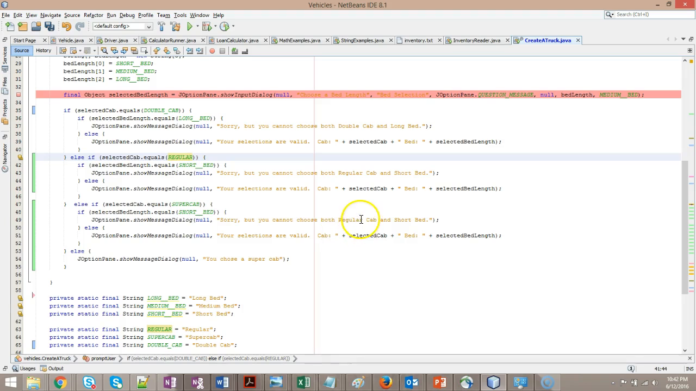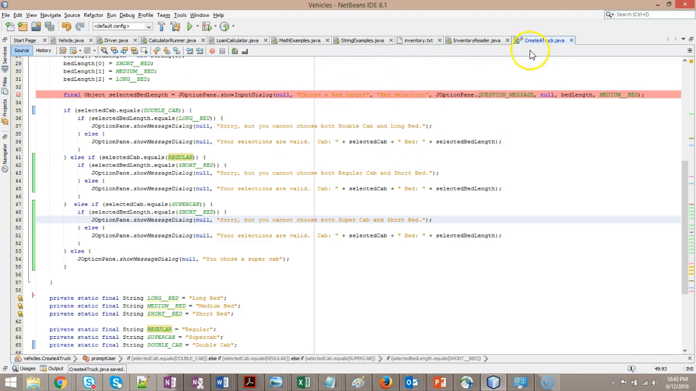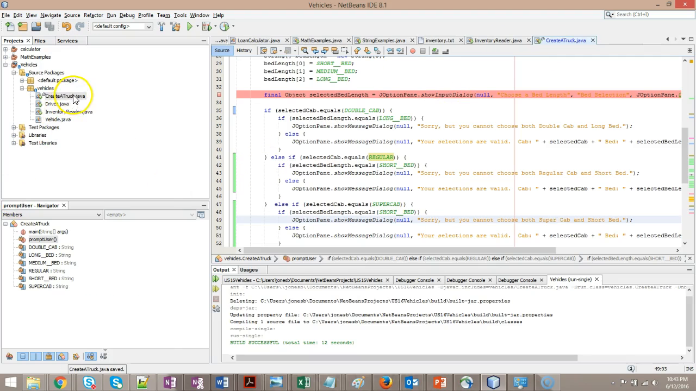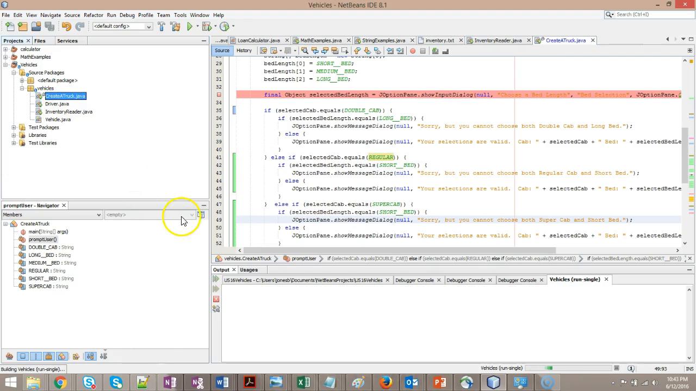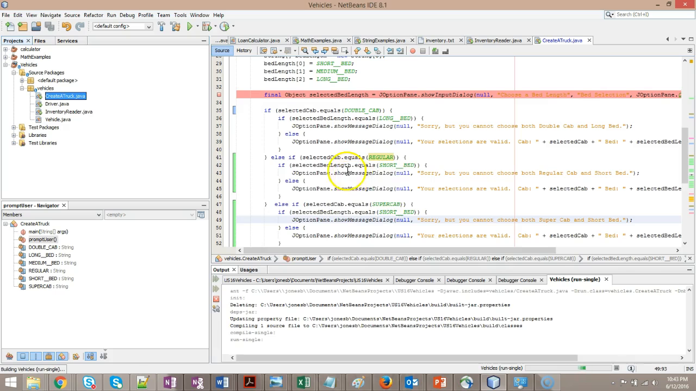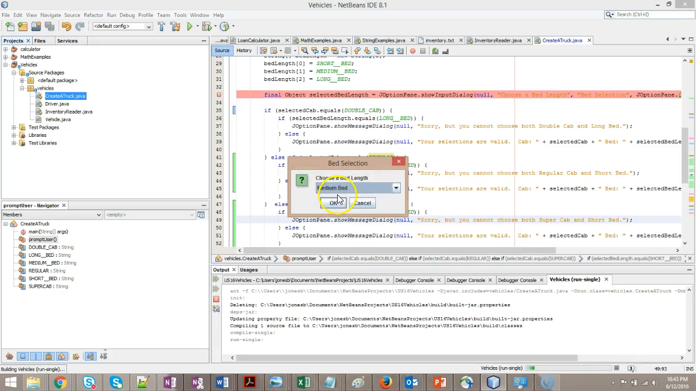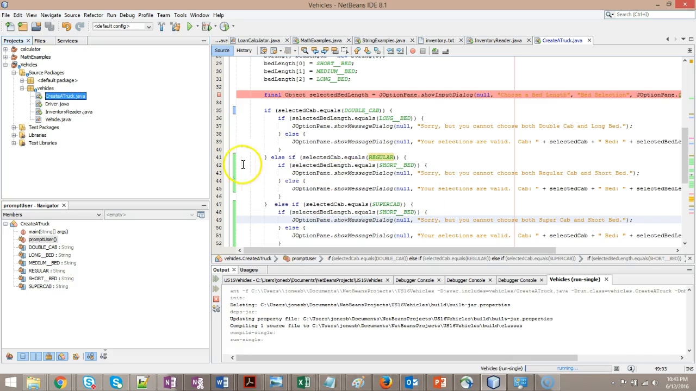We can't have a short bed, so I'm going to say you can't have super cab and short bed, but you can have a medium bed or a long bed, so that's fine. So just status quo, let me just make sure that this works as we plan. I'll right click and choose run, and let's try super cab. Okay, and now let's try short bed, and we should get an invalid message. We get our invalid message.